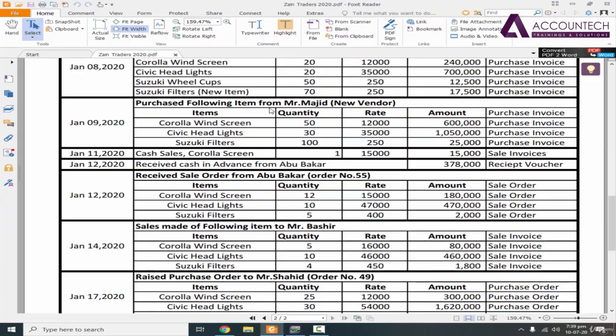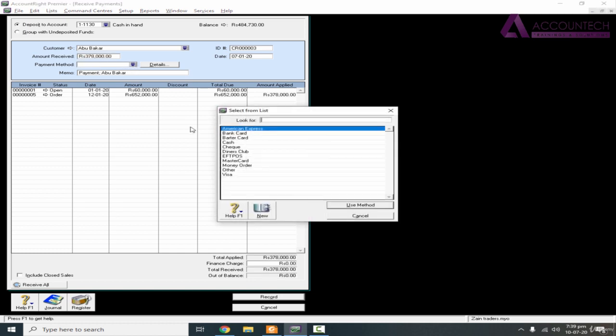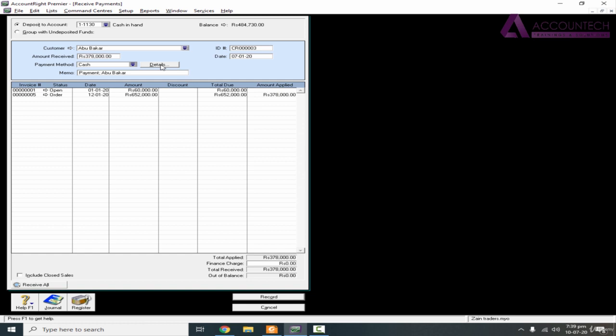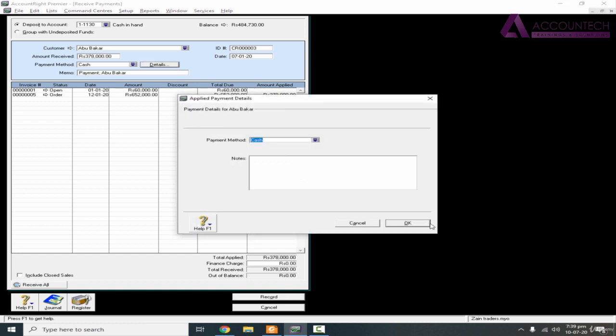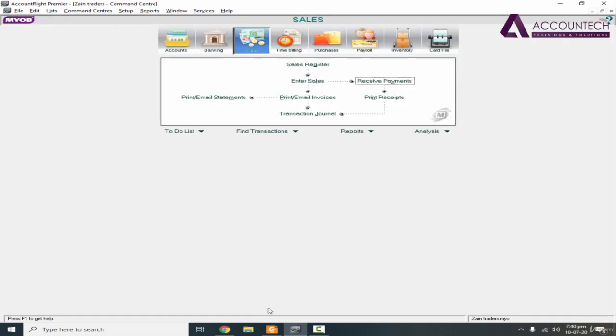So my amount was 378,000, and since it shows out of balance, that means we just need to click once on amount received, and in the payment method I'll select cash, and if you go on details, payment method is cash. Okay, and make sure that deposit to account is also selected to cash. Now let's record it, and let's say if I want to check a detailed report of it, or the background effect, first check the report.